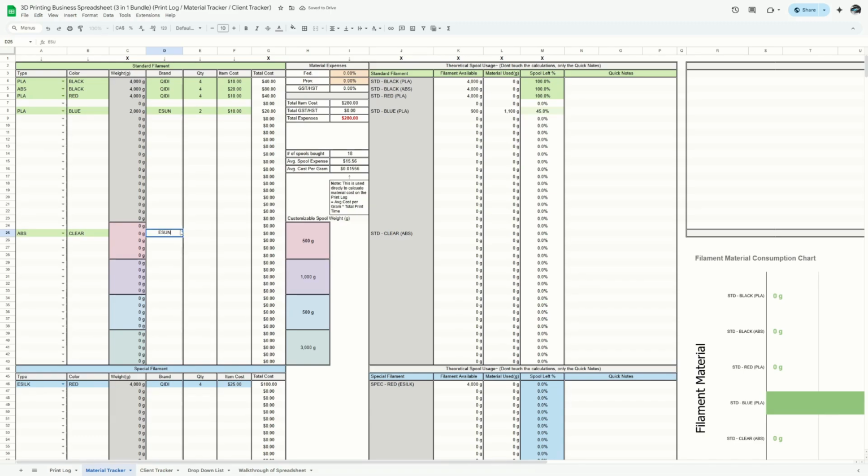And then, I don't know, same brand, eSun. And then let's say we buy 1 of those. And let's say this is probably a little bit more expensive. We'll say $20. So as you can see, customizable spool weight is 500. Then you have 500 grams. If I double that, that'll be 1,000. If I bump that up to 4, that's 2,000 grams. You guys get the idea. And then the information from this side gets automatically put on this side.